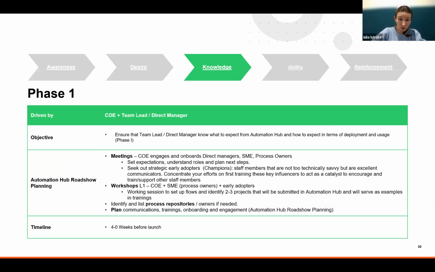When talking about the knowledge phase, then in here, again, we are relying on being driven by members of the Center of Excellence and again, the team leads or direct managers. But we're moving one step closer to actually equipping the users who have access to Automation Hub to actually start using the Automation Hub beyond just a pilot phase.